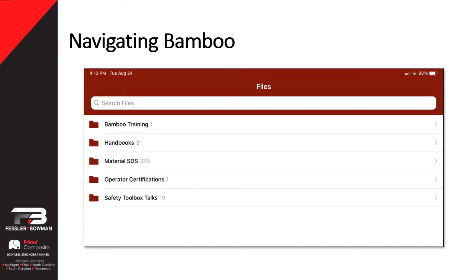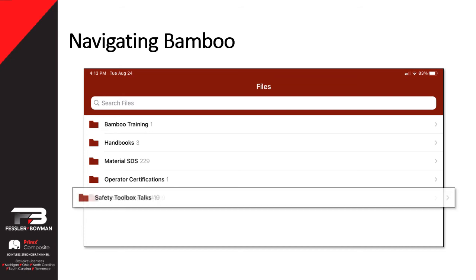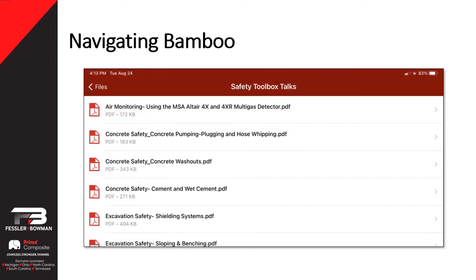Now, again, this might be a little bit different depending on your access within Bamboo. But as a foreman or superintendent, you should have access to your handbooks, material safety data sheets, any personal certifications that you've achieved during your time with Fessler Bowman, and of course, Safety Toolbox Talks. So now we're going to go ahead and click on the Safety Toolbox Talk link, and this is going to open up the Toolbox Talks that we have available in Bamboo.